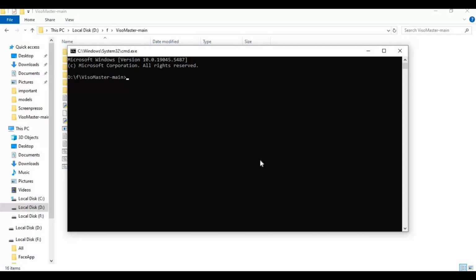Create a Venv using Python 3.10. You can also use Conda environments. I use Venv because using Venv your C drive doesn't get full. After creating the Venv, activate it with the activation code.